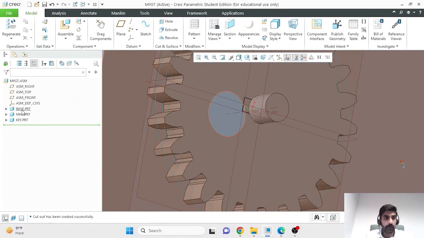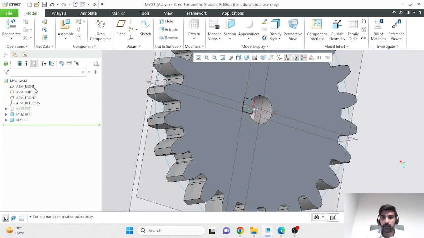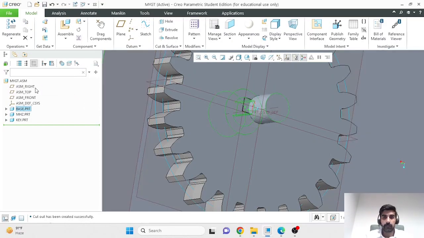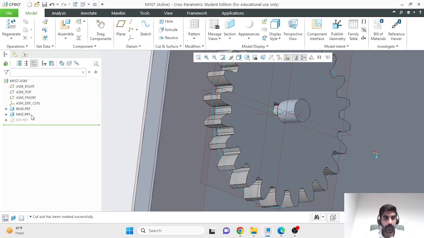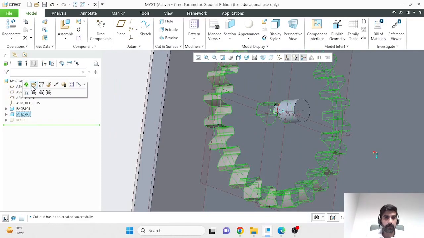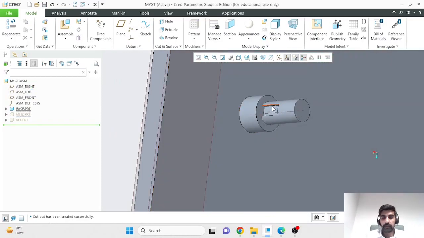So if I, let's say, hide, I don't want to hide actually my shaft, I'll hide my key. If I hide my key, I'll also hide my gear. You see that there is a hole which has been cut where the key sits.